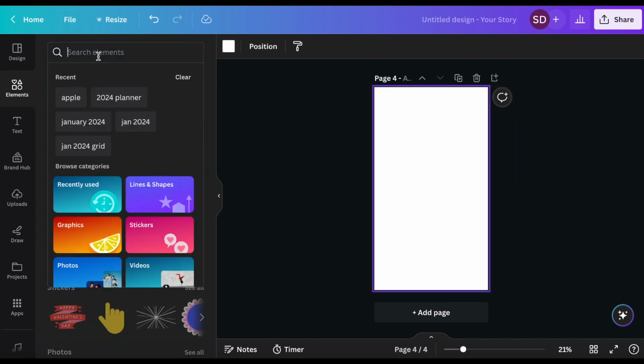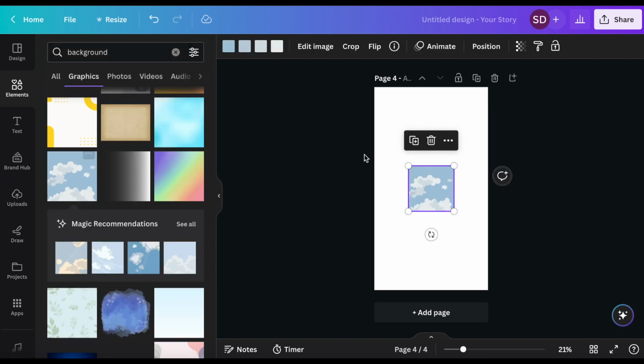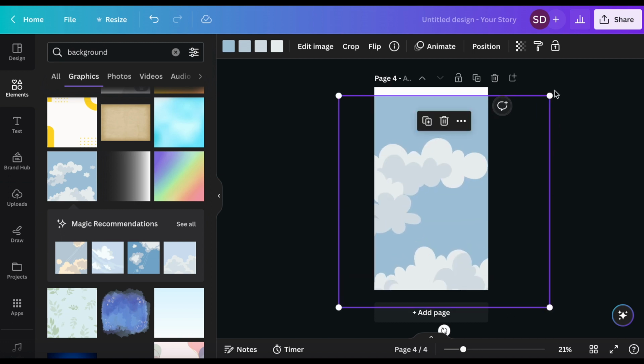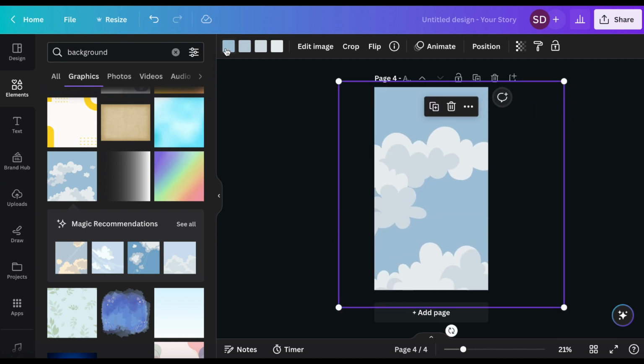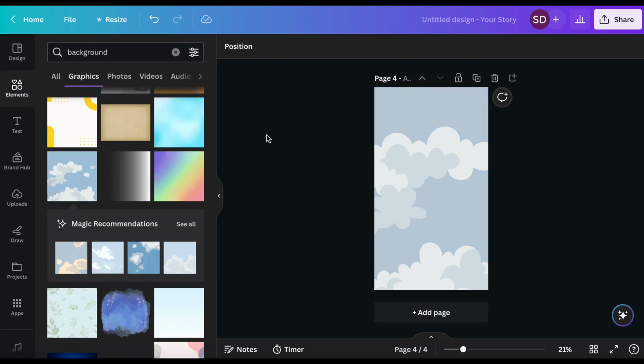Let's see if we can add a background. If we type in the word background, let's say you wanted to have like this cloud background. And of course here you can also change the colors to have it like in different colorations.